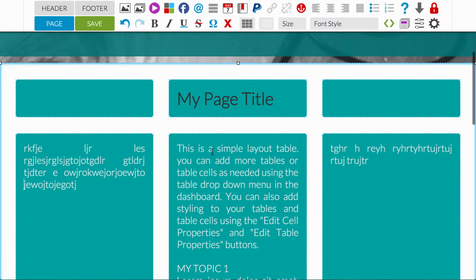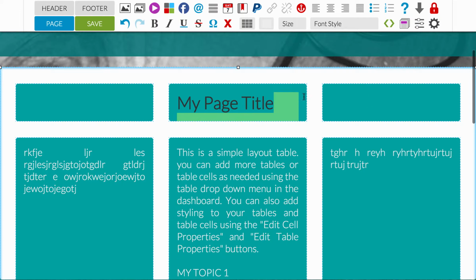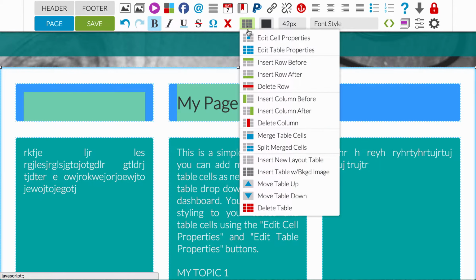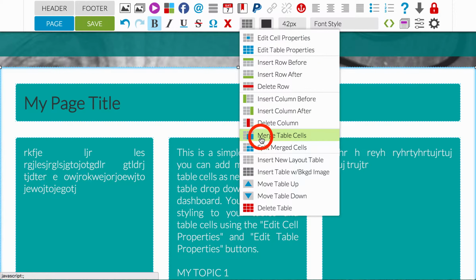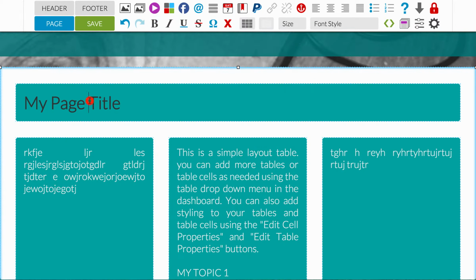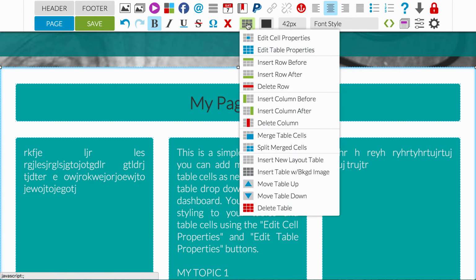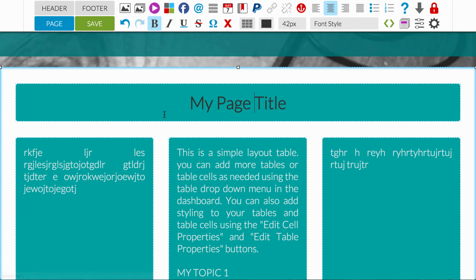And check this out. If I click and drag across these 3 cells and highlight them, I can click Merge Table Cells, and it combines them into one. Let's set the alignment back to center. So you can do a lot with tables. And now we'll cover these 3. But first, let's go down to this table.